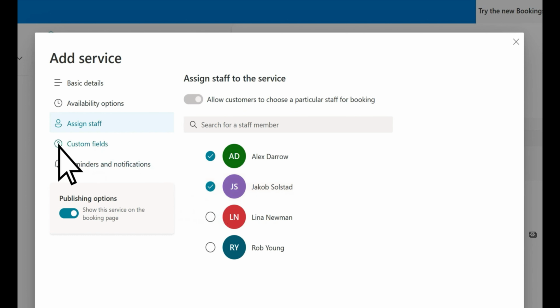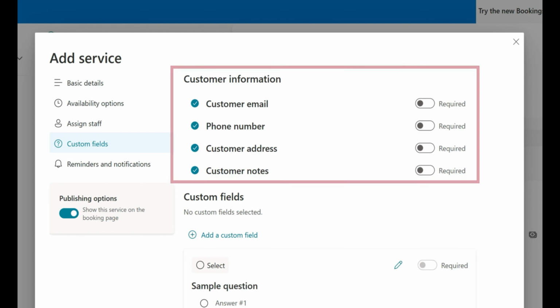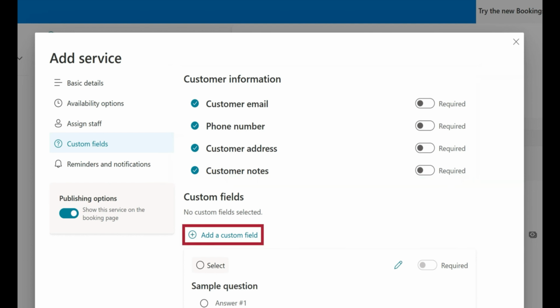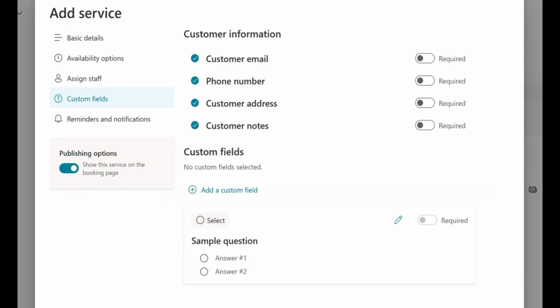On the Custom Fields page, choose what customer information is required when making an appointment. Custom fields can also be added, as well as questions you'd like the customer to answer when booking.